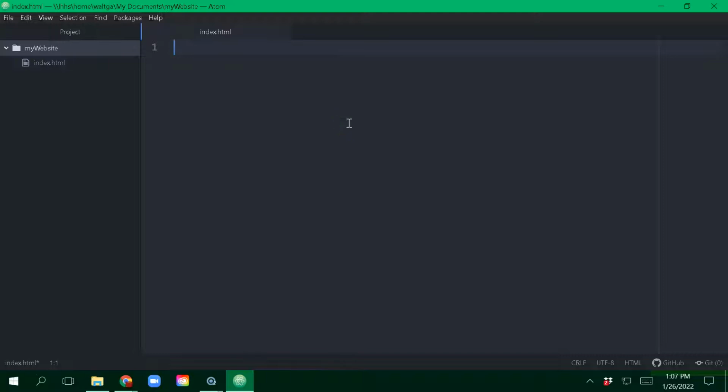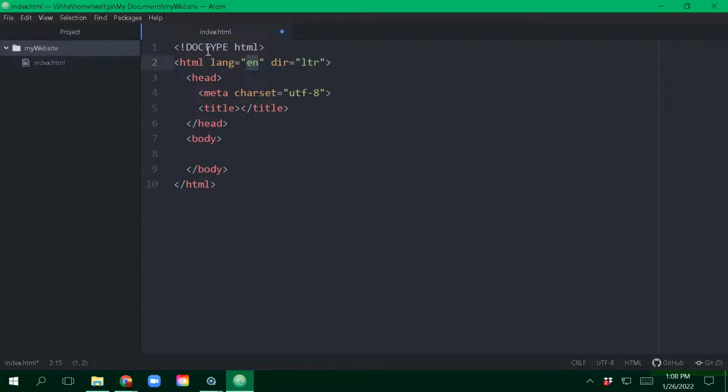Now that it is showing that it's using HTML, this makes it a lot easier for me. I want to get my backbone code out of the way. So what I'm going to do is type HTML and press Tab. Look at that. Look at all that code. It automatically got written for me. That makes things way easier. That's why we want to use Atom.